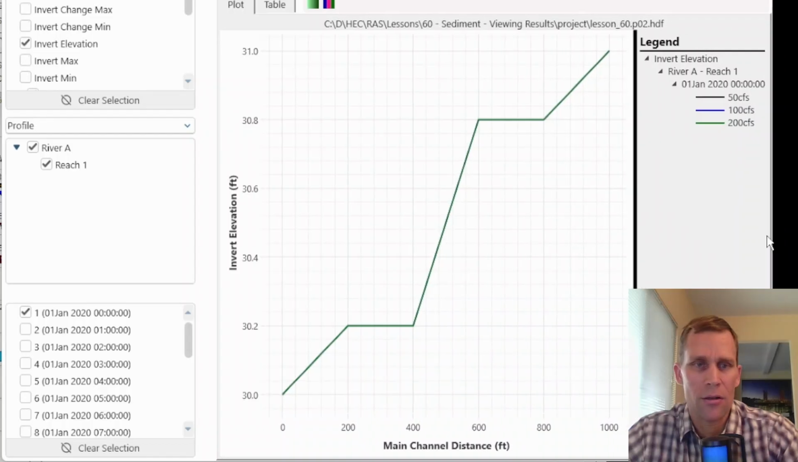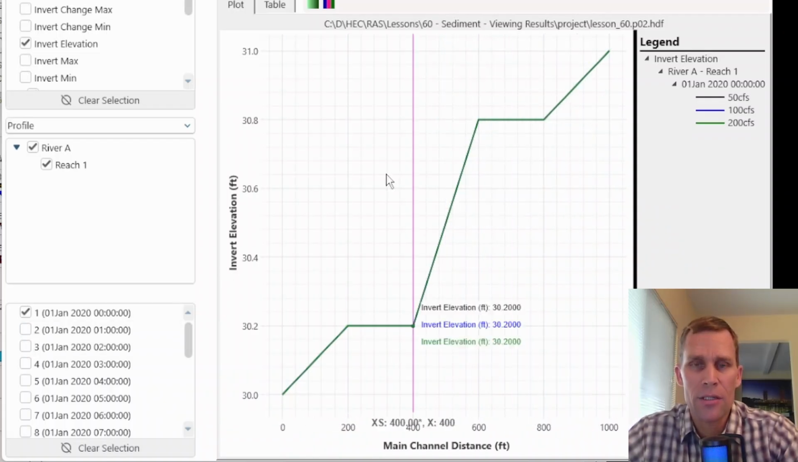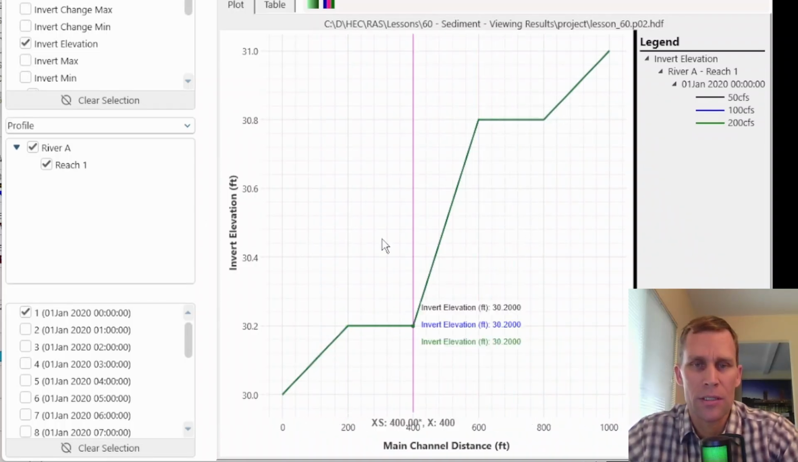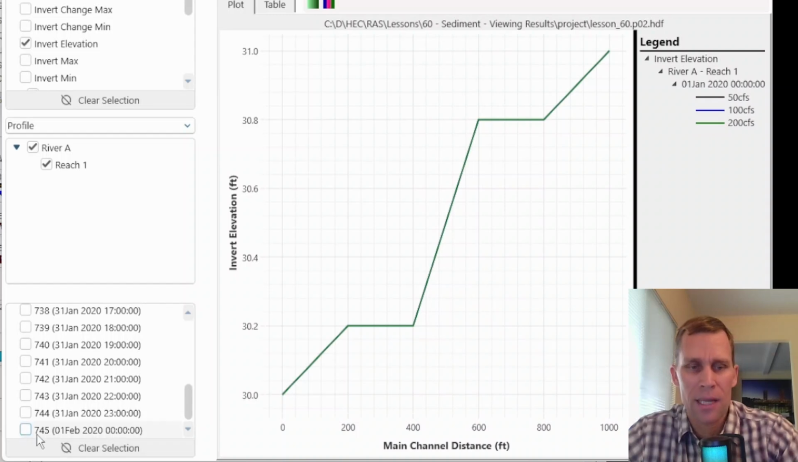Let me squeeze this in a little bit here. And then we have the very beginning time step here. This represents January 1 at the very beginning of the simulation. If I wanted to do a couple more examples on the profile mode, I'll show you what that looks like. Say, for instance, we wanted to see what this profile looked like at the end of the simulation after the sediment transport has taken place and erosion and deposition has reformed this invert. I'm going to just scroll down to the last time step here.